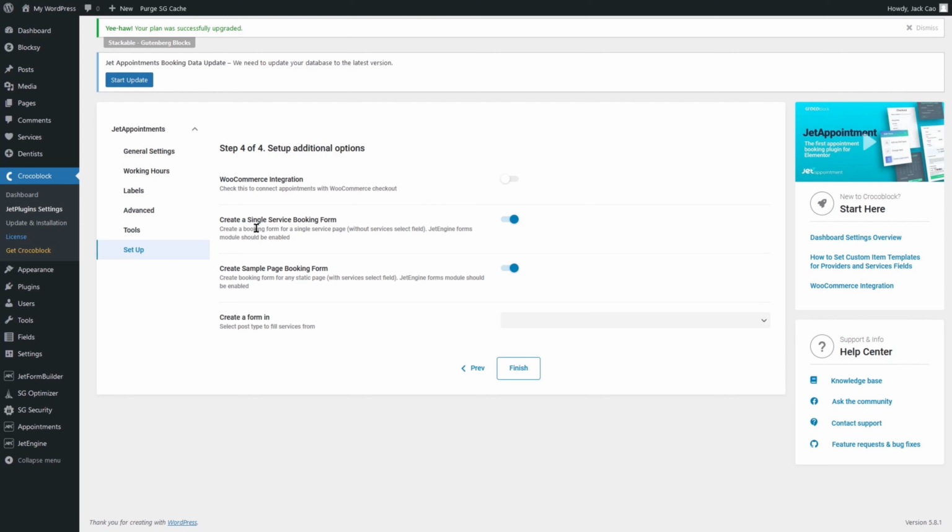And then for the single service booking form, this basically segregates the services. This is for you to input a form on the single service page, which means it will restrict you to only that service. For example, if you're on the page of general dentistry, it will restrict you to only booking the general dentistry service. We don't really need this. We need a dynamic form, which is this. So I'll just toggle this off.